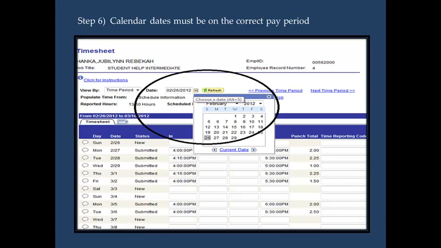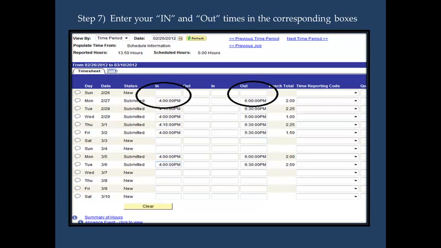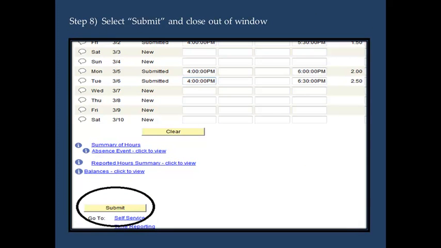Step 6, calendar dates must be correct on each pay period. Make sure that your computer timesheet dates match your paper timesheet dates. Usually it will automatically set to the right date, but make sure you double check it. Step 7, enter your in and out times in the corresponding boxes. Please include an AM or PM to indicate the time of day. Step 8, select Submit and close out of the window.